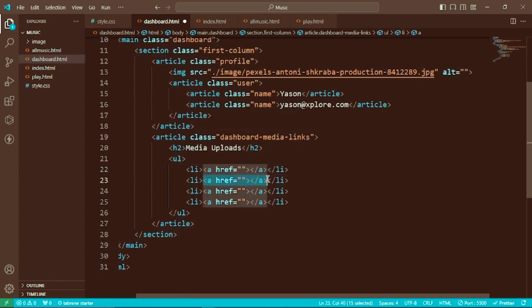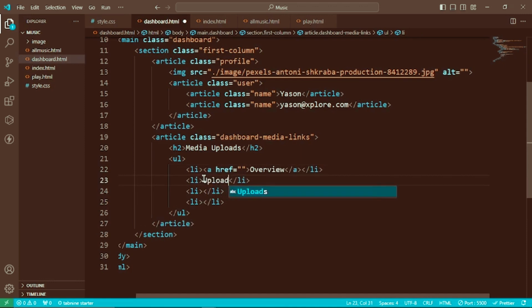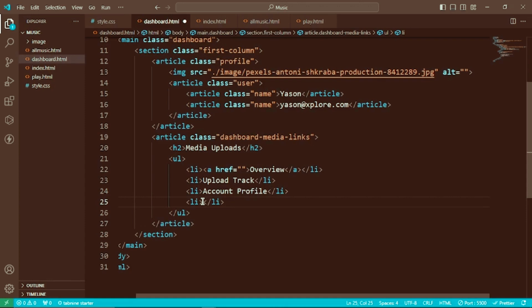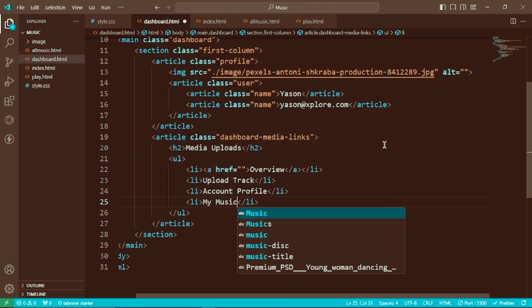But the rest, because they are just going to be tabs, I'm not going to put the a tags here. So this one is going to be our overview. This one is going to be our upload track. Let me say account profile. Then from account profile we are going to say my musics.